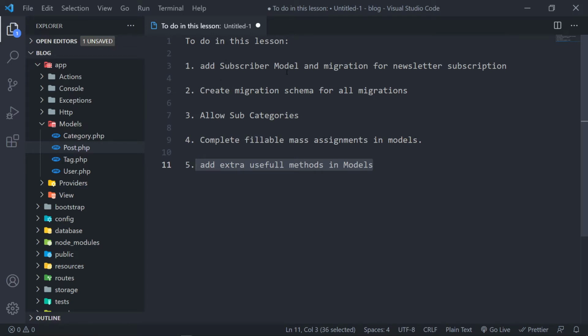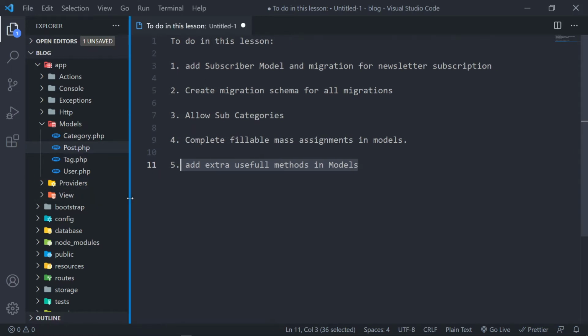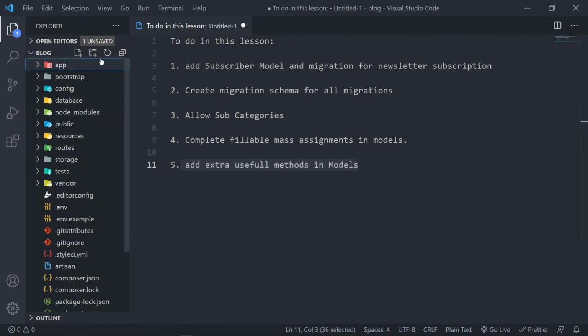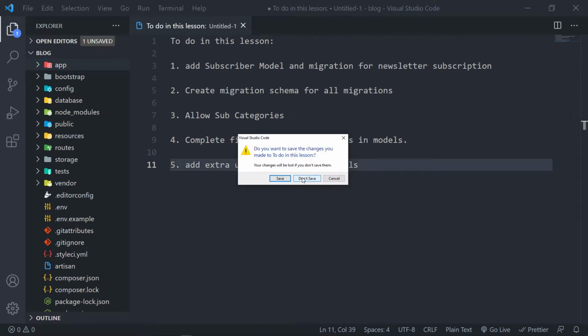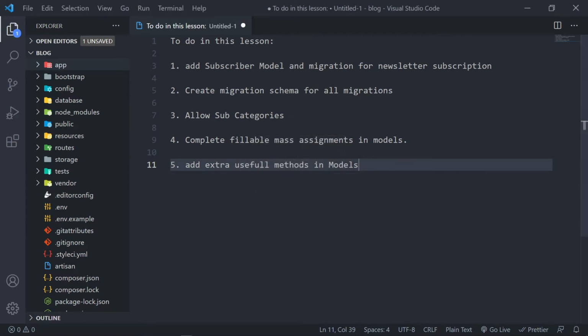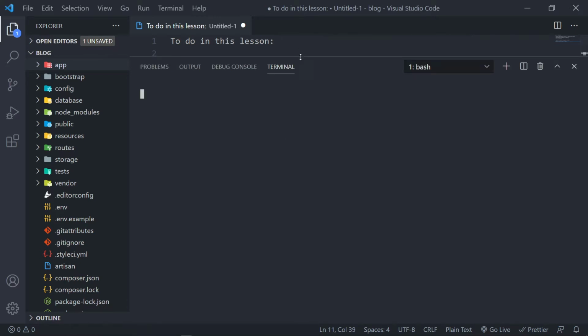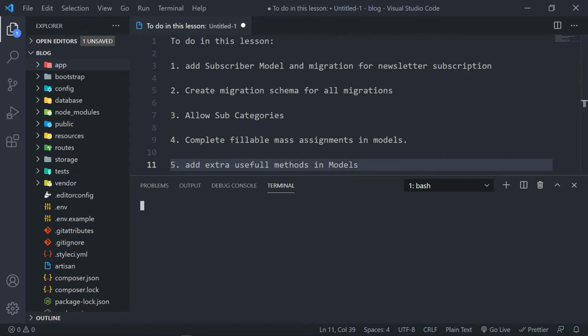So we're going to create a subscriber model for our newsletter. Okay, so let's do that. Right, so just close this off because we don't need that now. Right, so the first thing, let's press command tilde so we can bring our command line terminal up. All right, so we have our terminal.